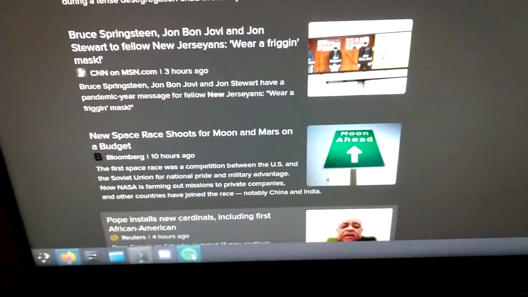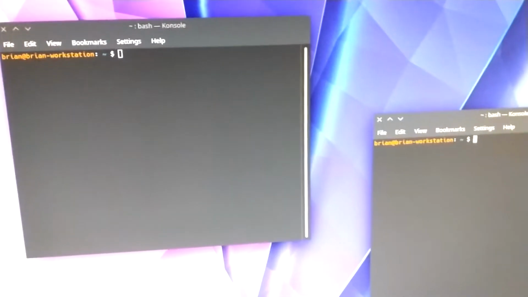Now, if I minimize the Spotify application, let's minimize Firefox just to be sure too. And I have two consoles here. If I click on the console links, you can see they're cycling now. The windows, if I were to have them hover over each other too, the two windows would cycle each other.